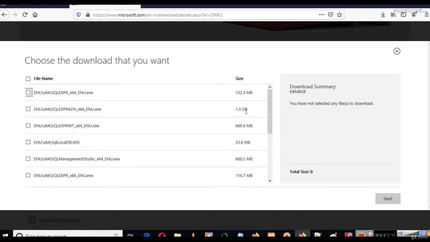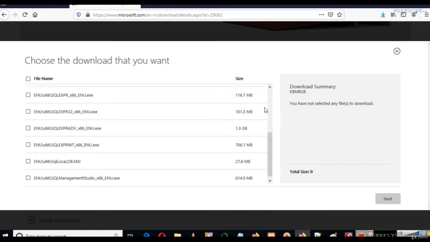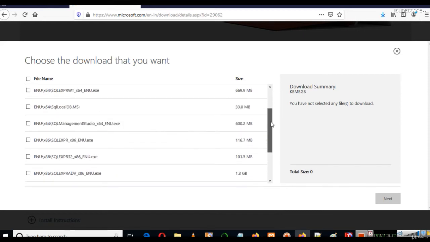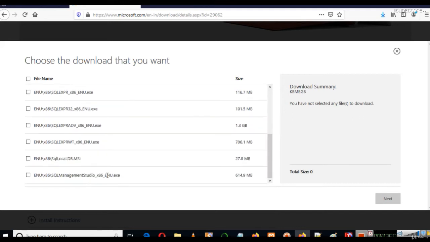I have these files installed already, and there is one more thing. Where x64 is written, these files are for 64-bit computers, and the files where x86 is written are for 32-bit computers. So if you are on a 32-bit computer, you can go with the file SQL Express x86, and there is a file for Management Studio for 32-bit also.